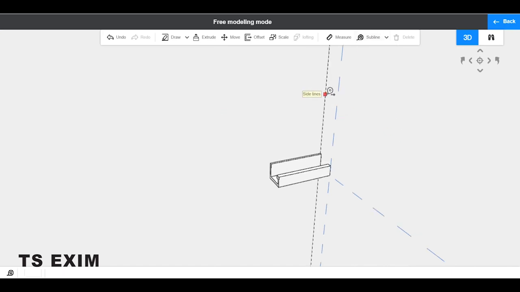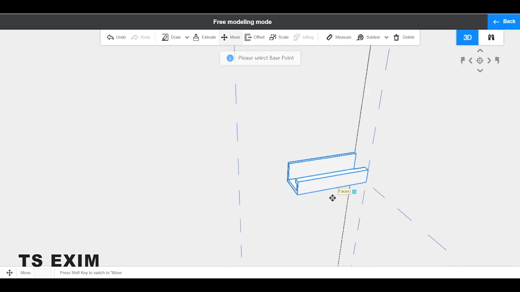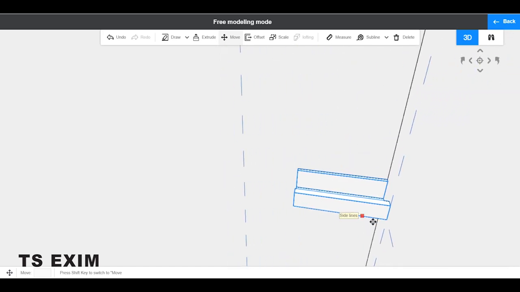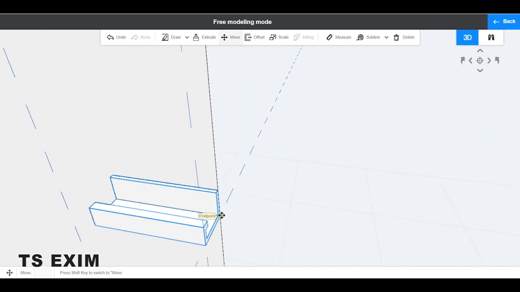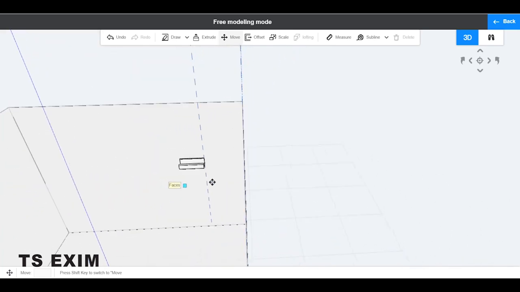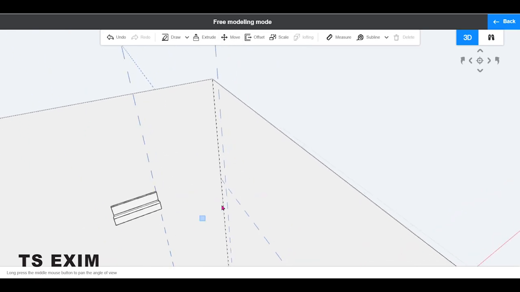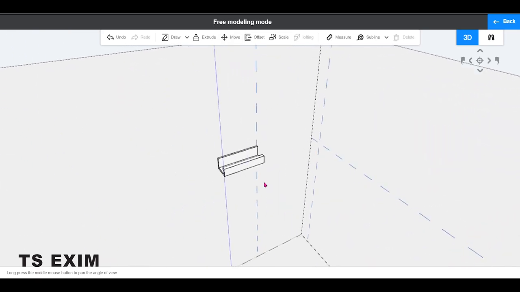Then I'm going to move the shelf and copy another one. I will use the subline again to mark the move distance, let's say 750. Then use the move button, click on the group, select a base point and move. Next, I'll use a subline to mark the copy distance.